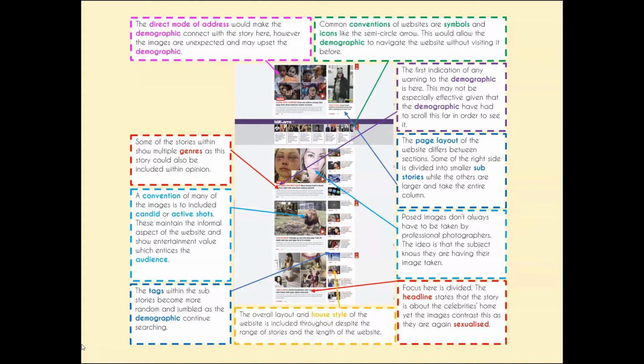Some stories show multiple genres, okay, because this story could be included within the opinion piece as well as being included here. And in this heading we've got a mixture of sans serif like the other headlines, and we've also got a decorative font for the Z within Bizarre.